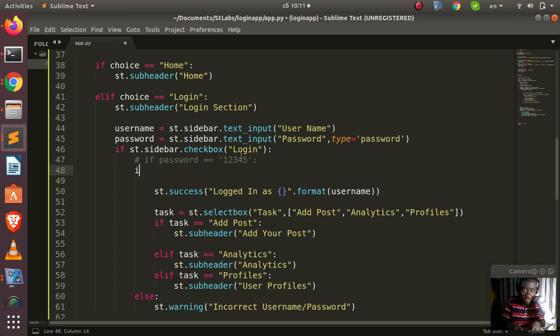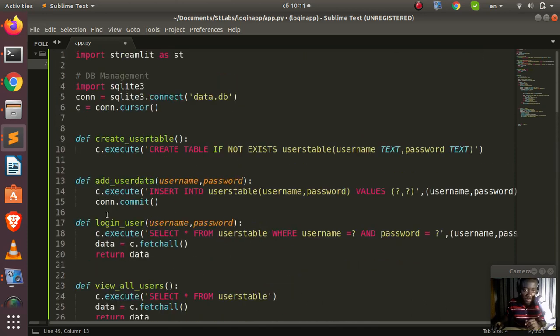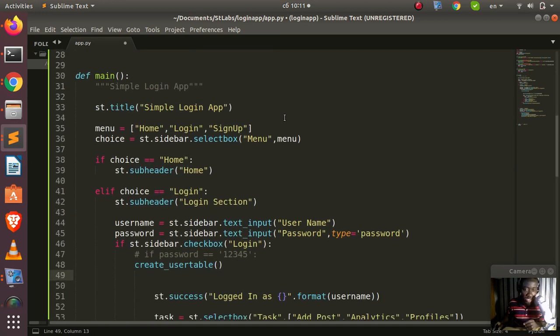So it's going to be if. First of all, if the person clicks on the button, we're going to create a table. In case the table has not been created, you can put this function above so that it's already activated. Then from here, I'm just going to go with the function that you created, this particular function for the login user, in which the name and then the password is going to be passed into this particular function. You're going to check our database. If it is there, then you give access to the person. So that's the basic idea.